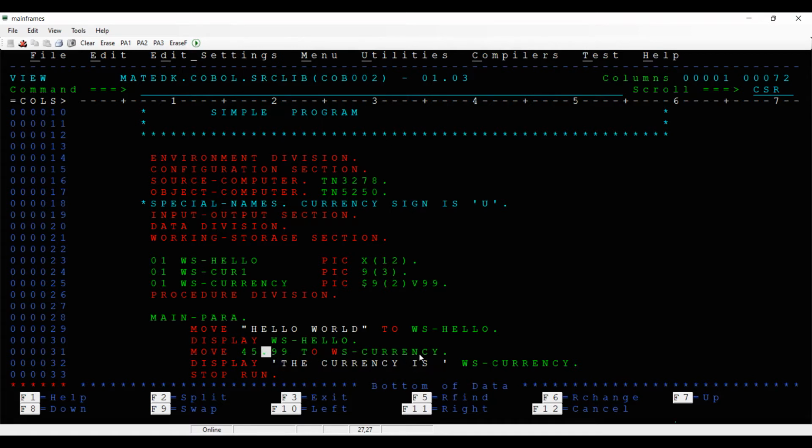I am moving 45.99 here, and displaying the currency. If you want to give any display lines, you can put them within single quotes, 'the currency is', and then the value of this variable. And STOP RUN. I'm saving this.